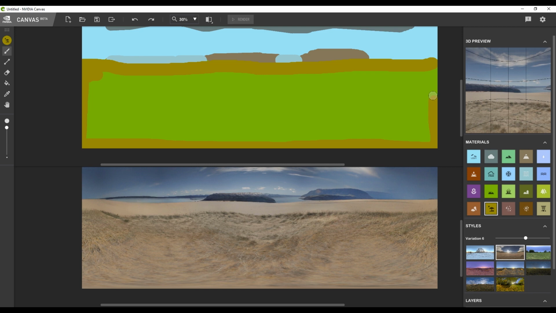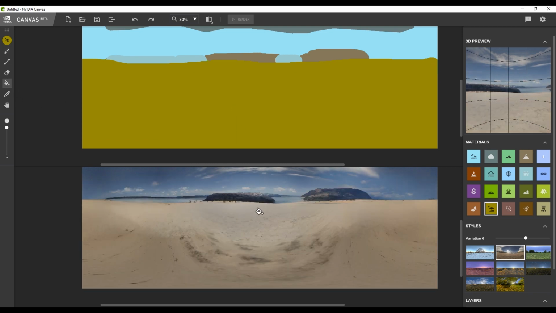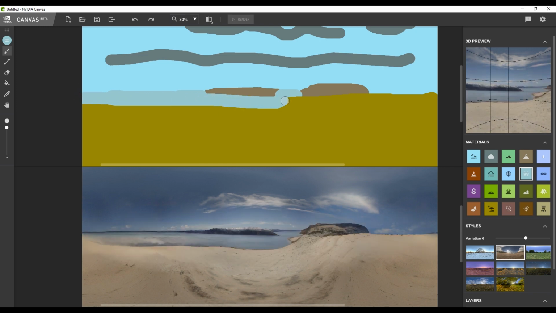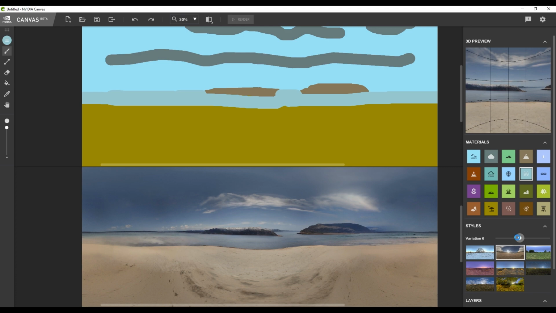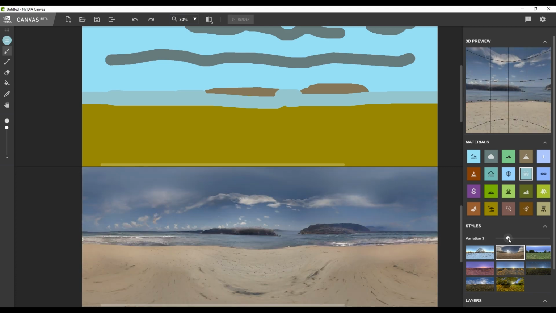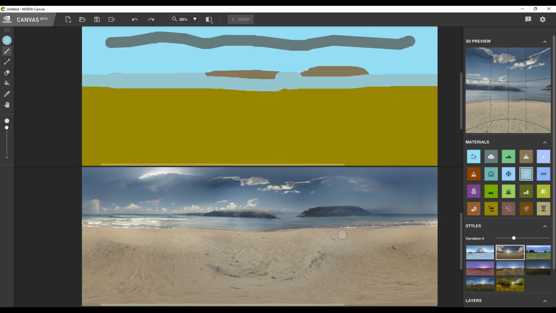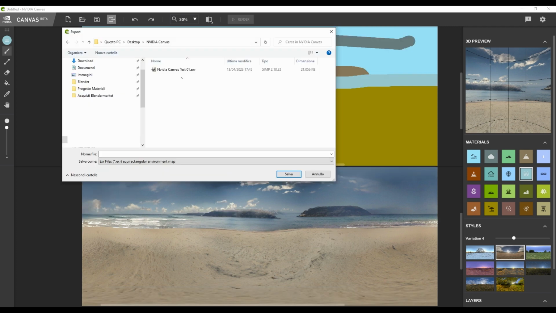You can also fill one color with another, just use Fill, the bucket icon. Now we are at the sea on a beach. I want to add some sea. Okay, that's how I like it. Let's export it. Press Export.